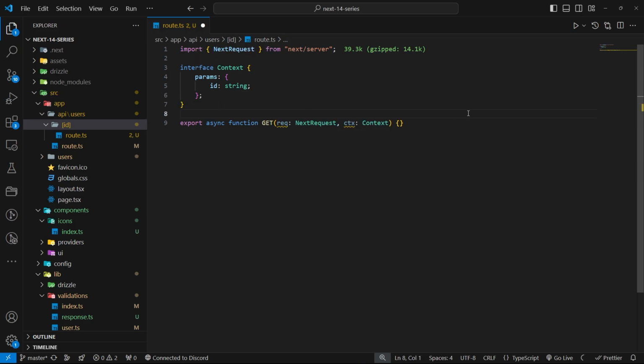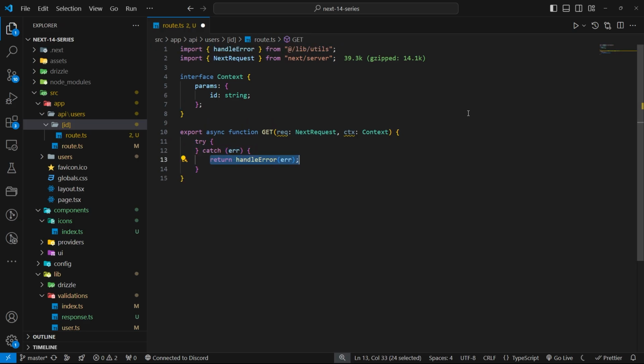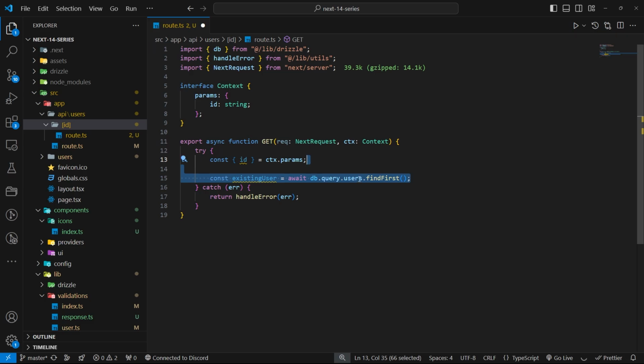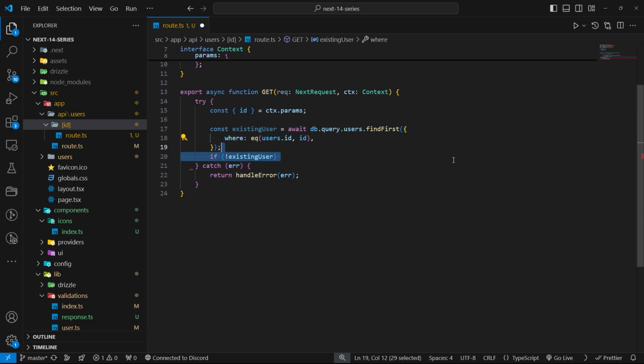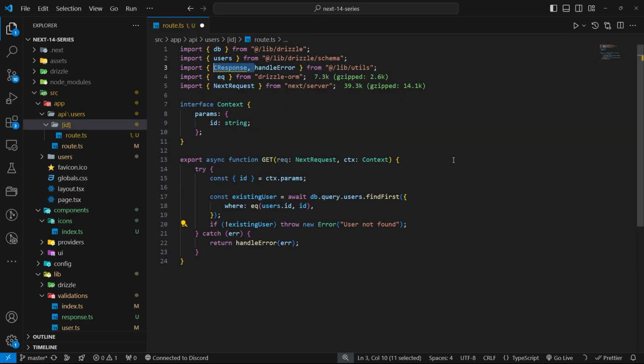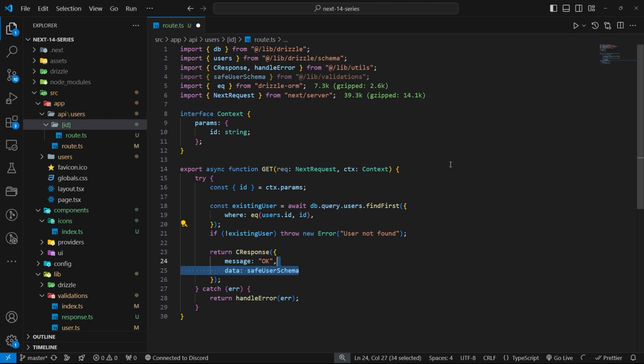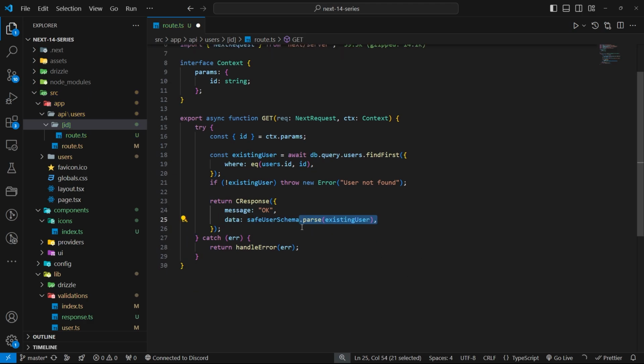Inside it, we're obviously gonna give the try catch, and for the catch block, we're just gonna write return handleError with error. Now for the try block, first of all, we're gonna destructure id from ctx.params. Next up, obviously we're gonna find the user. So const existingUser equals await db.query.users.findFirst. Inside it, we're gonna match the id. So where eq users.id, id. Now if there is no existing user in our database, we're gonna throw an error with user not found. Last up, we're gonna send the user by parsing with safeUserSchema as a response with cResponse. And that's all for the GET request.